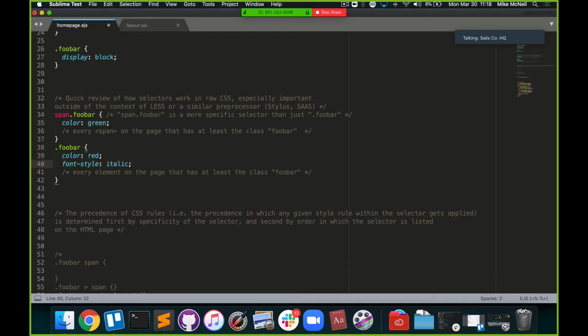Ideally, when you're using a preprocessor like Less, when you can use nesting, it helps avoid a lot of these problems because it makes sure that any of your CSS rules are very specific. Or your CSS selectors, I should say.